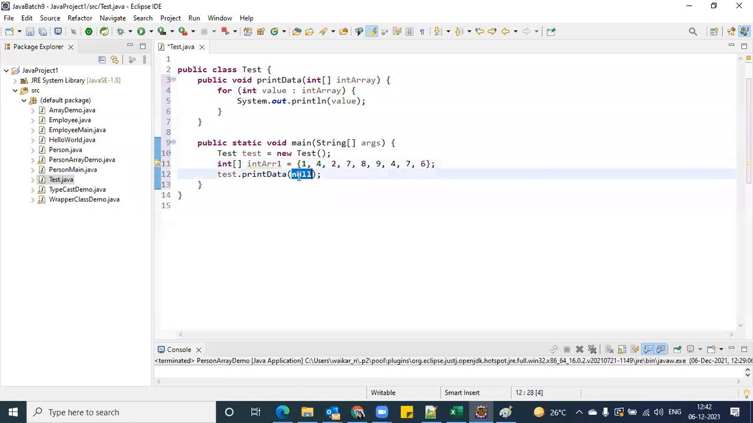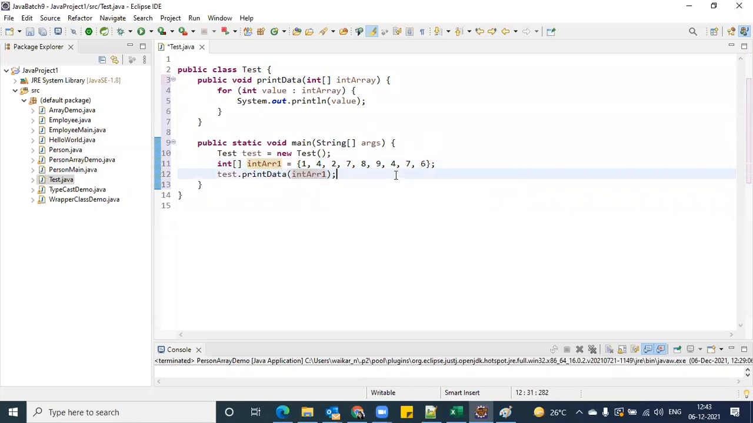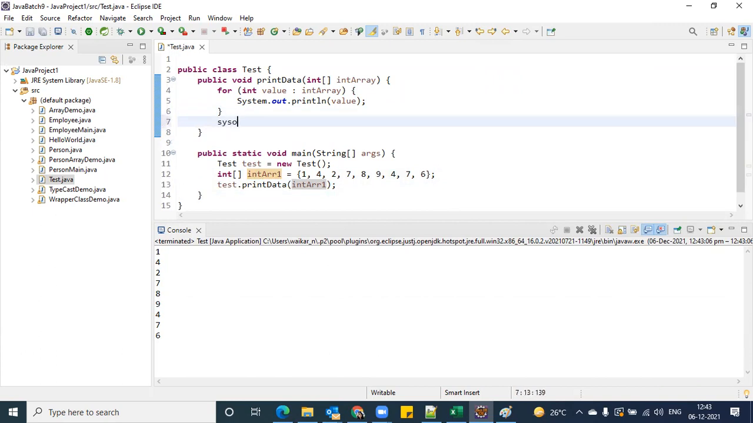Then I'm going to send this particular int array1. So it will work as expected. Yes, it is going to show me these values are available, whatever values I have passed to it. Or I will just print one separator, because I'm going to call this method multiple times.